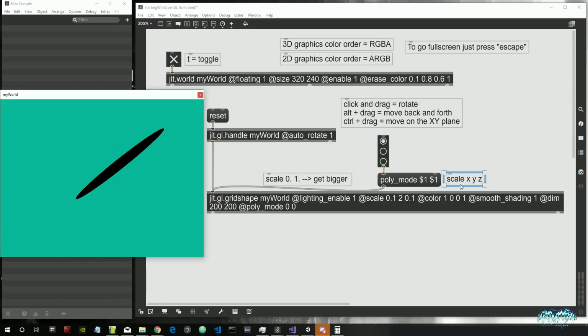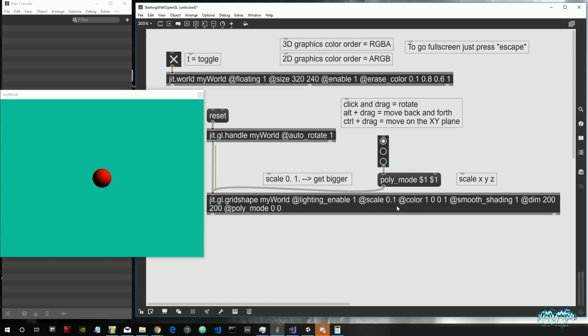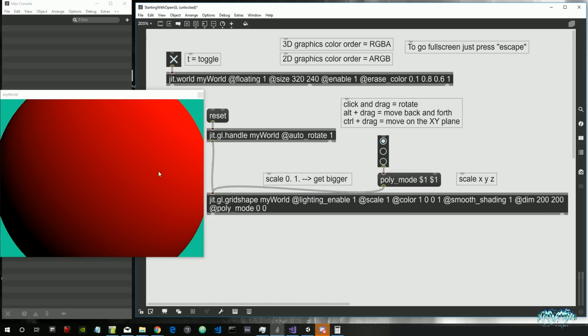Now, if I change one of the axes differently from the others, you will see that the shape gets stretched along the axis that has the bigger value. When I use only one single number, it will consider this single number to be valid for all the axes, x, y, and z. But let's for the moment bring it back to 1.